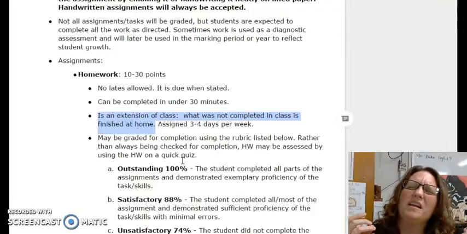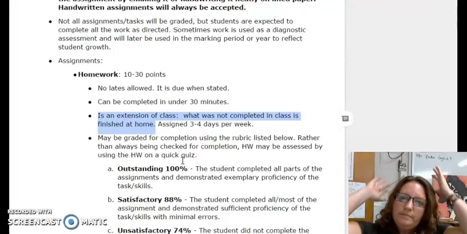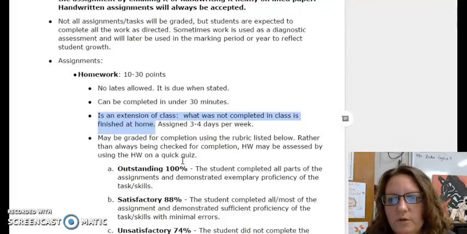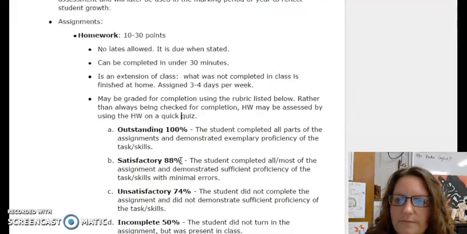43 minutes goes by so quickly. And I feel like as soon as we get started, boom, the bell rings and we're done. So homework just helps to keep us on track with our daily tasks.